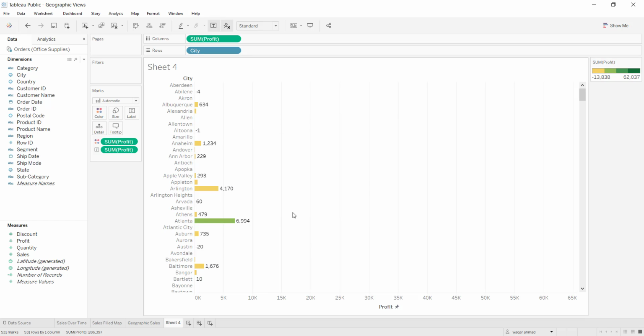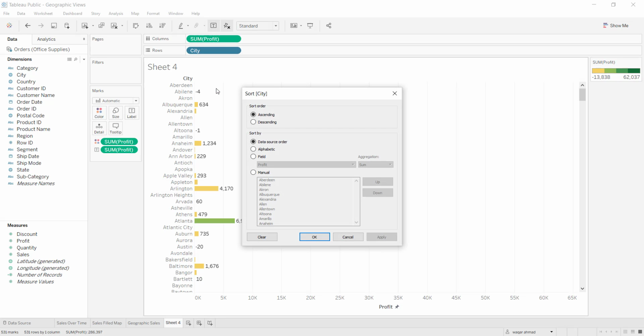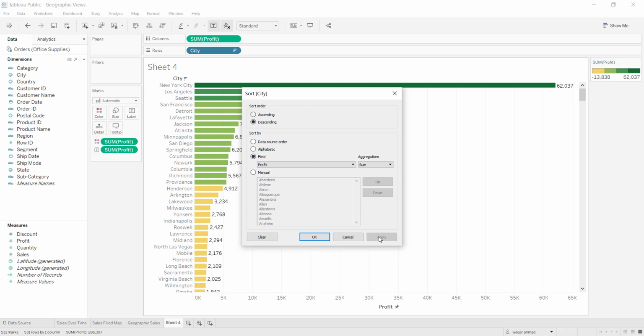The next requirement was to order these by city and profits in descending order. So the profits I want to show in descending order, which means the city with the highest profits at the top and the lowest profits at the bottom. The way that we can do that is to just go ahead and right click our city here, or click the down arrow, and click this sort option, and we wanted to sort by the sum of profit in descending order, and hit apply.